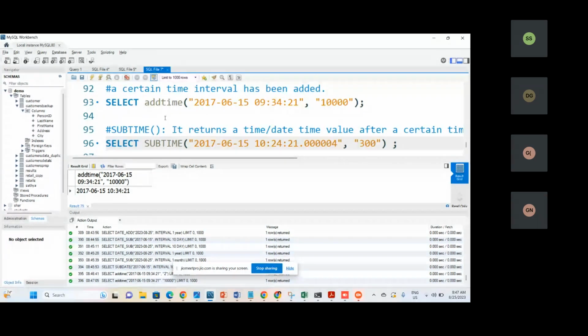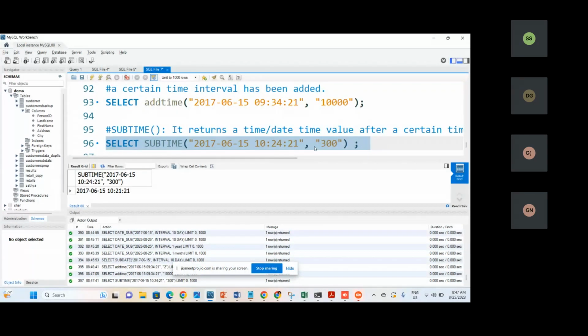This subtime will subtract this many number of seconds from this time. I will delete this. The 100 seconds are, 300 milliseconds. Okay, 300 milliseconds get subtracted from this particular time.